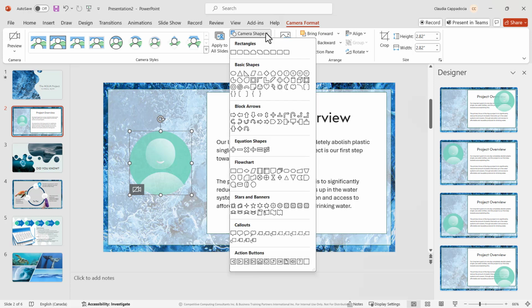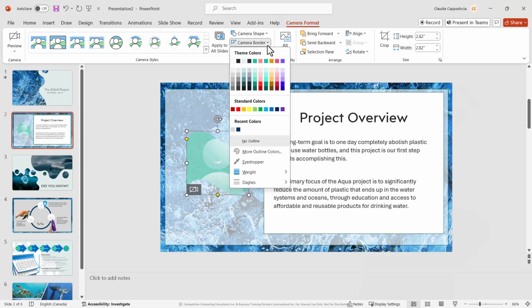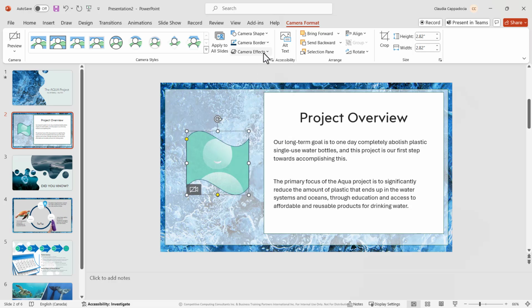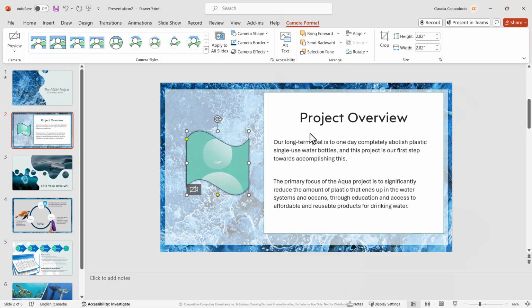You can use the camera shape, camera border, and camera effects tools to truly explore all of the video feed options available to you when inserting your video feed. If you want this feed shape, feed size, and location to be replicated on all of the slides in your deck, select Apply to All Slides.